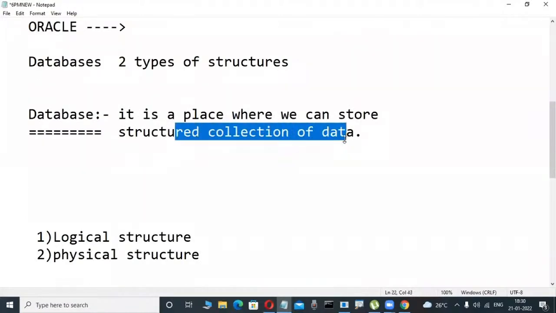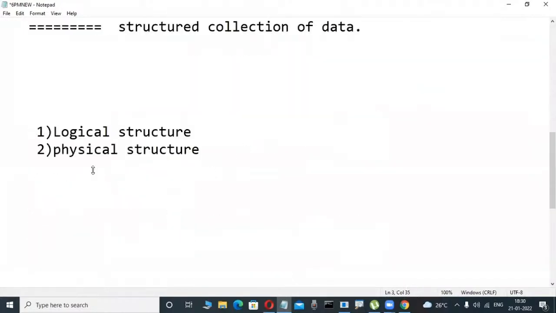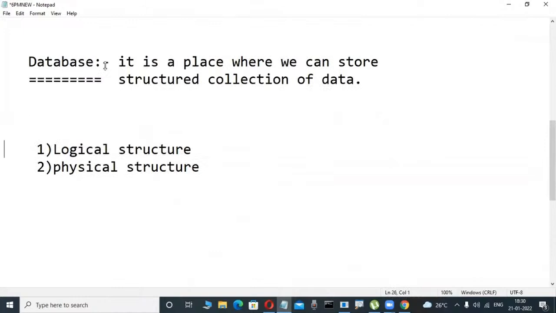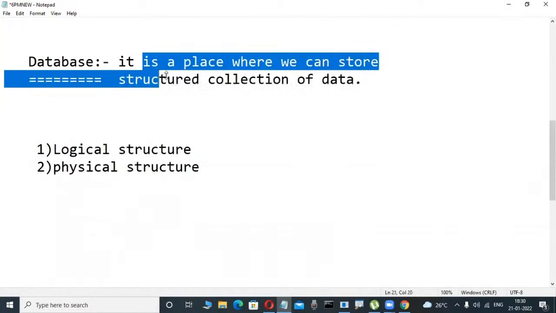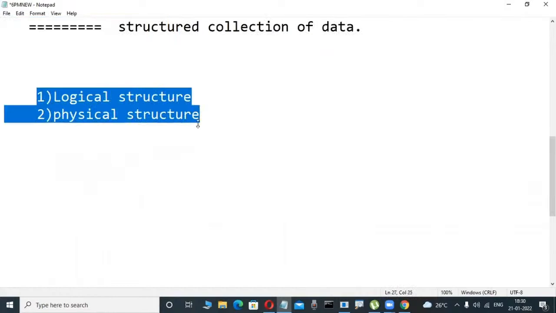Fine. But whenever we install these types of software, two types of structures are there. One is logical structure. Another one is physical structure. This definition I am not explaining today; you will understand it one of these days. Now observe it. First, two types of structures are there: logical structure and physical structure.